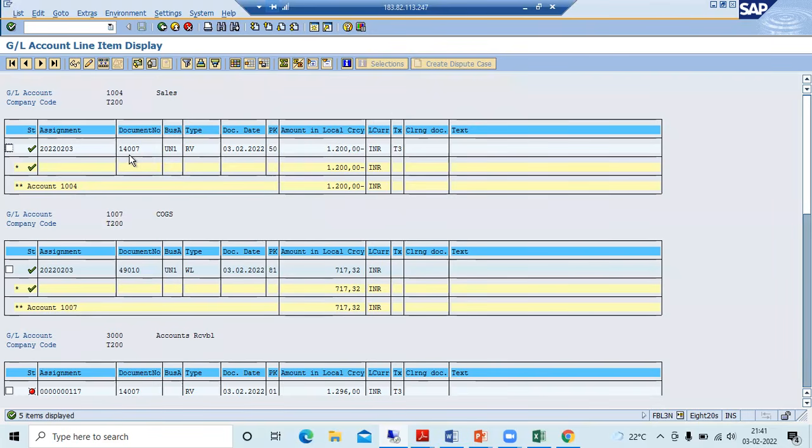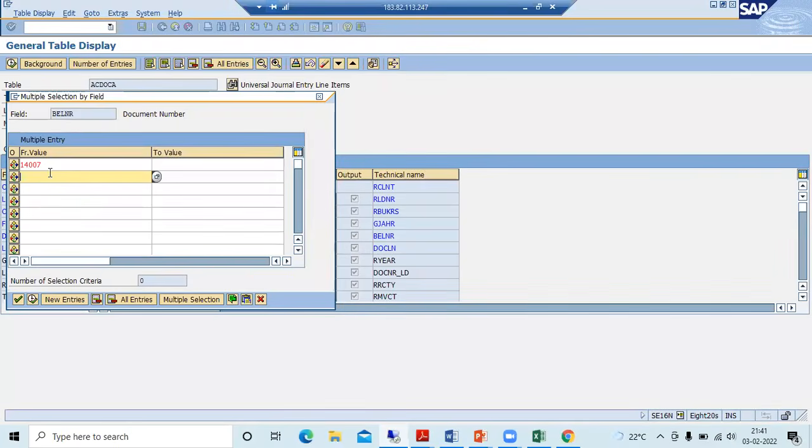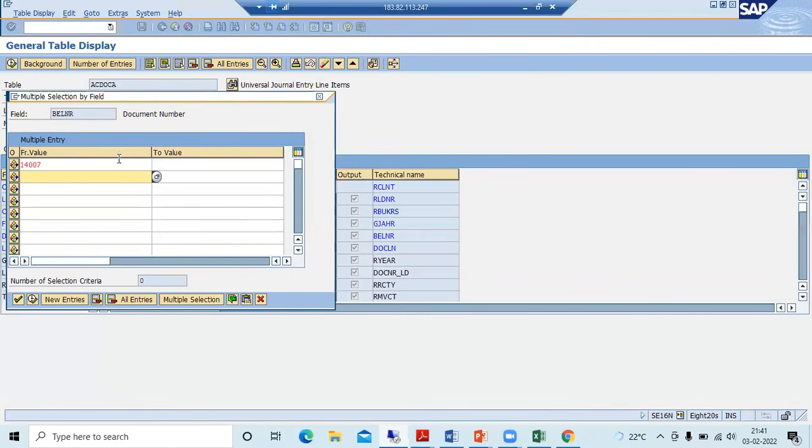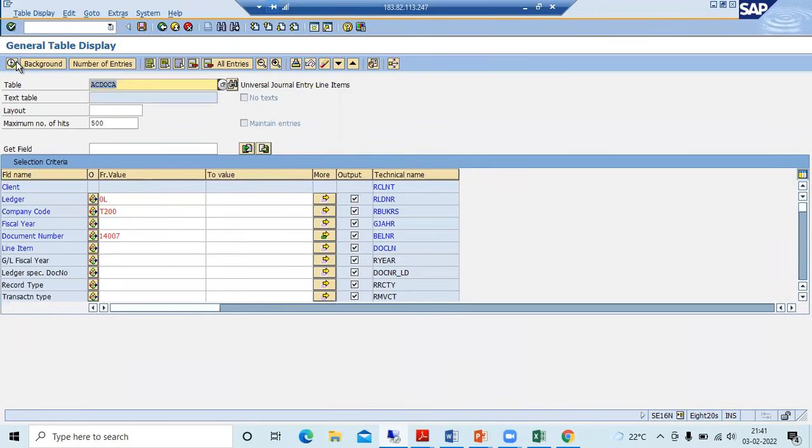Right now, I want to see these documents 14007 and 49010. As a functional user, you will get this report. But if ABAPers are going to check the data, and I want to see the table source information, then it is there in this table. So I should know from where the system is fetching this data. So this is my table.